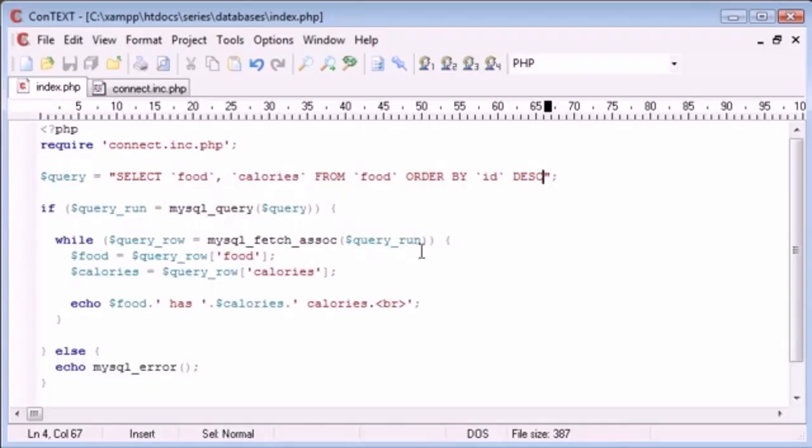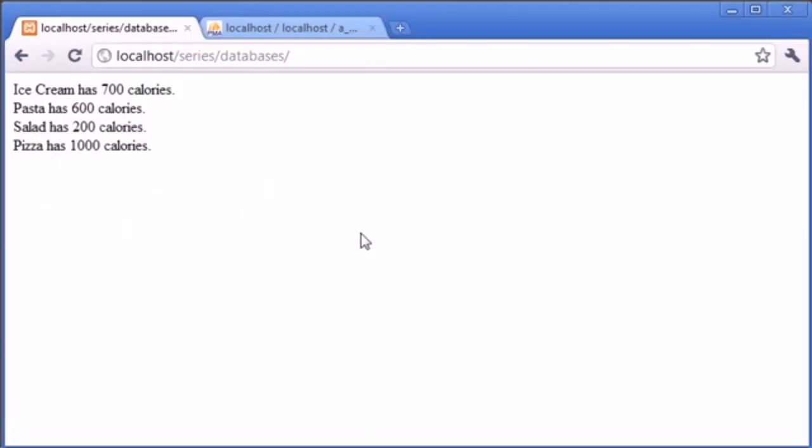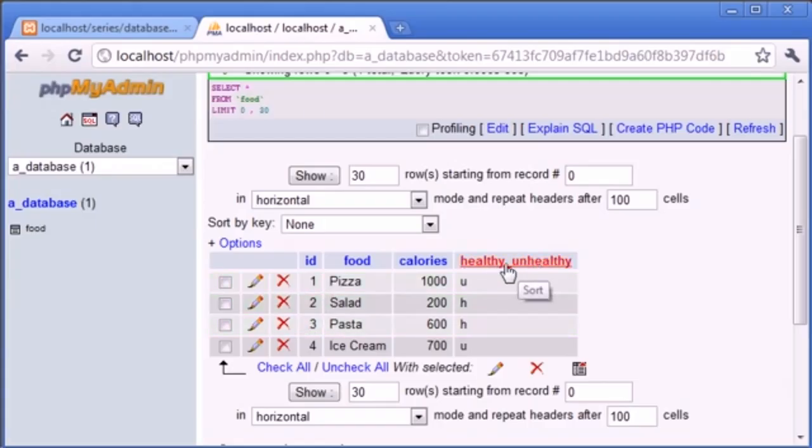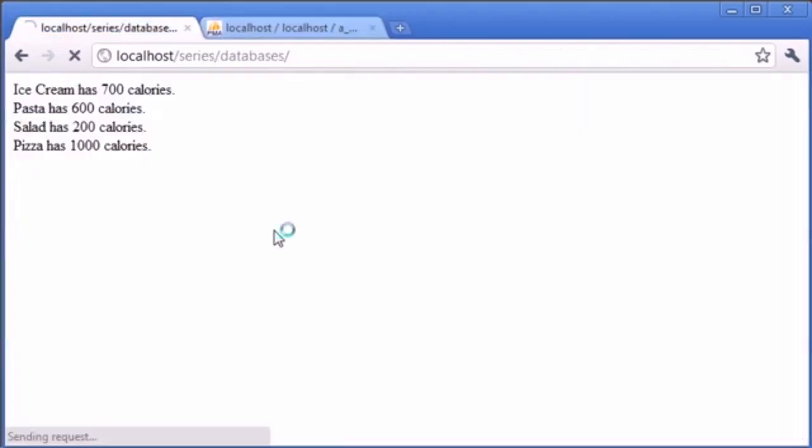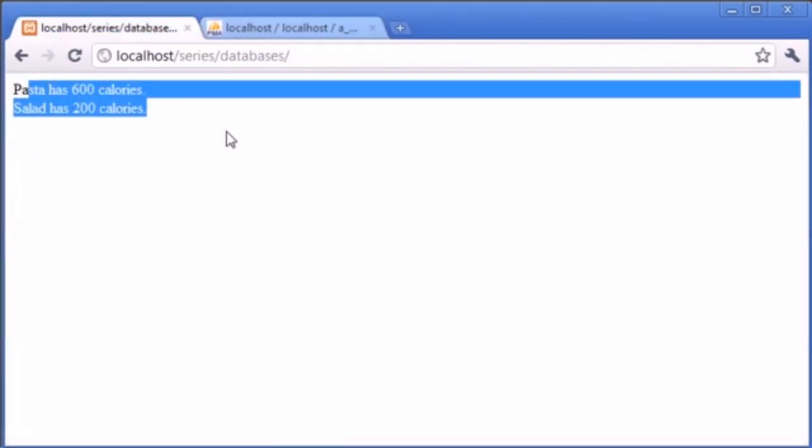So I'm going to say select food, calories from food where, so before this order ID, where healthy underscore unhealthy, which is our column name, remember, let's just go back and have a look at that. Where healthy unhealthy, and we need to say is equal to H. So equals H. Remember, this time using single quotation marks rather than apostrophes. So now let's refresh our page, and you can see that that's been updated with just the healthy food.